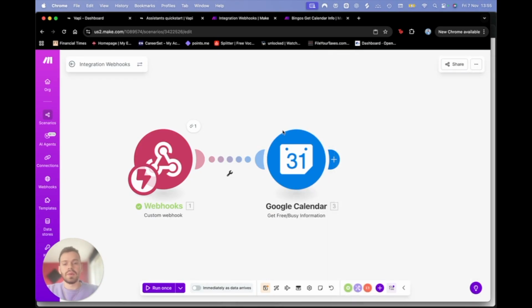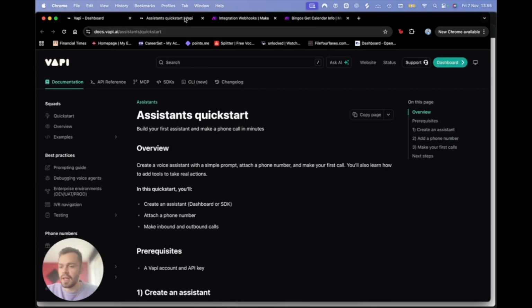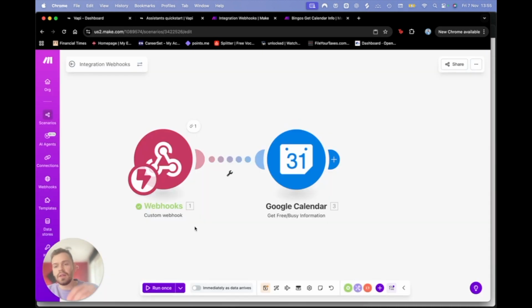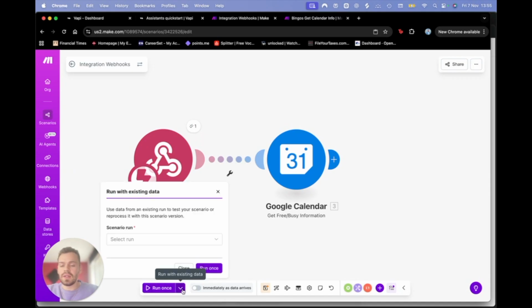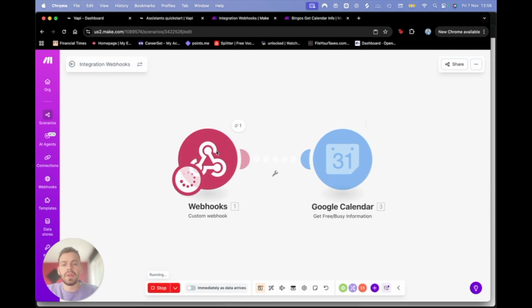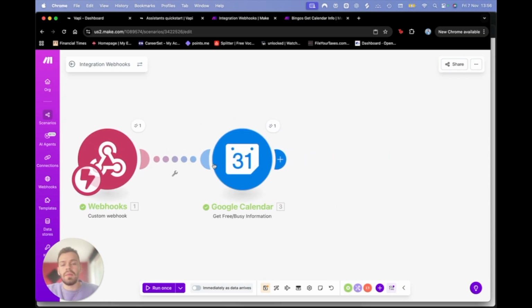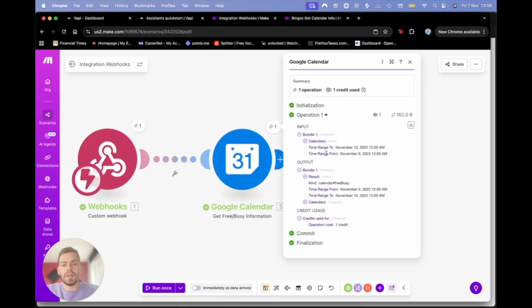So now we'll have that. If I want to be able to test it, rather than going back to Vapi to test whether or not the webhooks came in clearly every time, I'm going to go ahead and run it by using existing data. So if you click this little drop down, you click the scenario, we can see that this was the scenario that we ran before. We'll go ahead and click that, click run once, and make sure that works, and it looks like that pulled the information correctly.